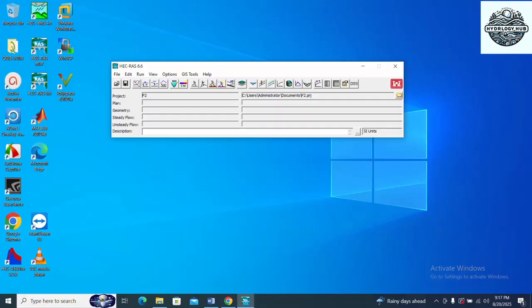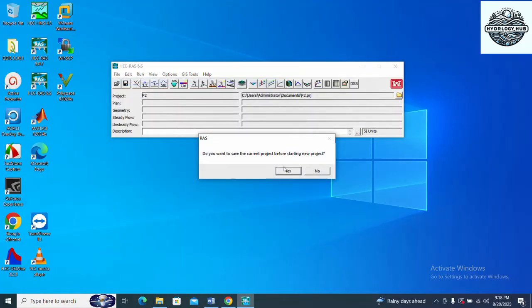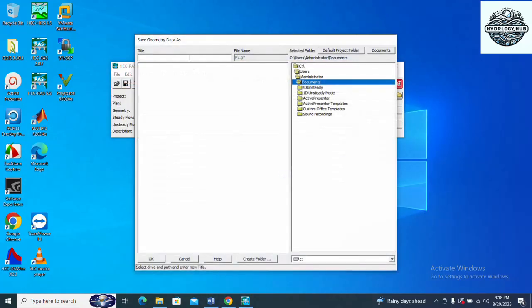Dear friend, today I am going to demonstrate 1D unsteady state flow modeling using the HEC-RAS software. First of all, we will open the HEC-RAS window. We will go to File, New Project. We will give the name of the new project as, suppose, P3.